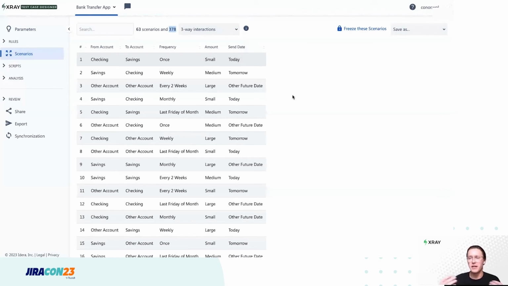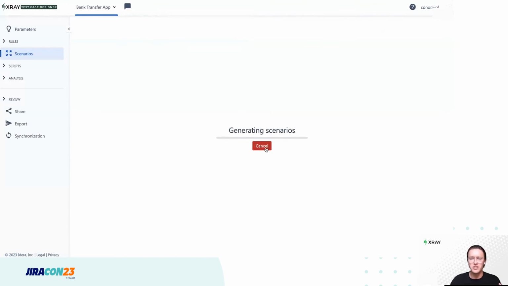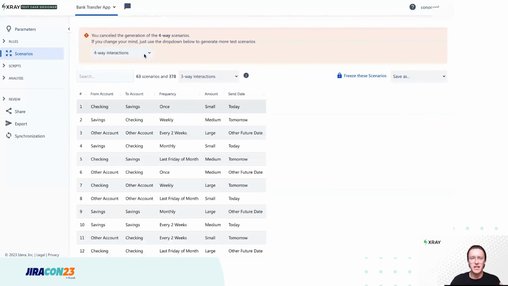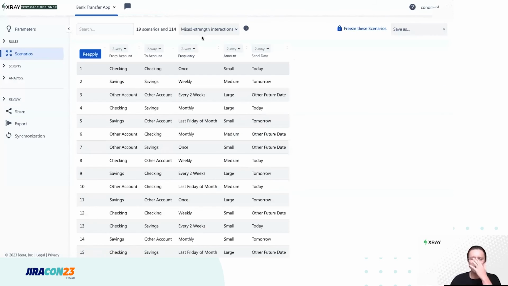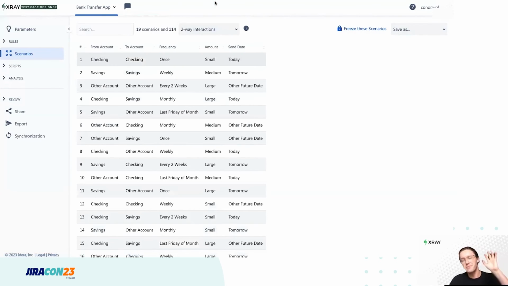There are some other options here that I won't necessarily get into as much today, such as our mixed strength interactions. Here, essentially, you can be more thorough with some parameters and less thorough with others to align well with risk-based efforts. So we give you all those options. But again, the bottom line is, we use the tool to first create our parameters model. The tool will facilitate that step for us.